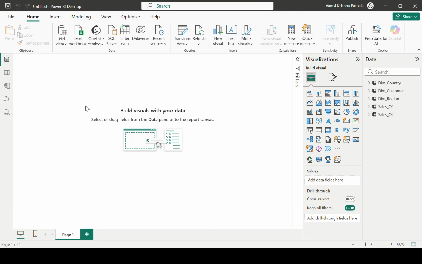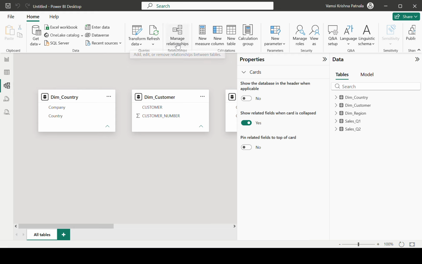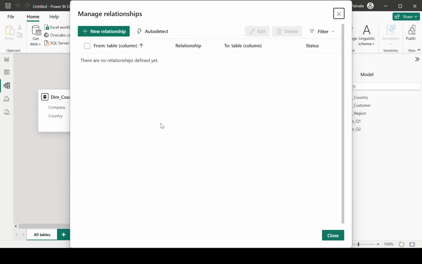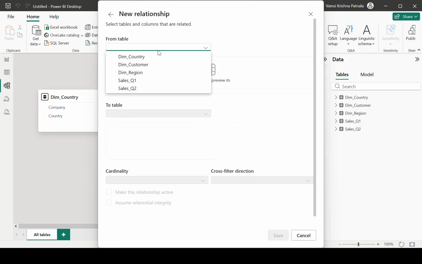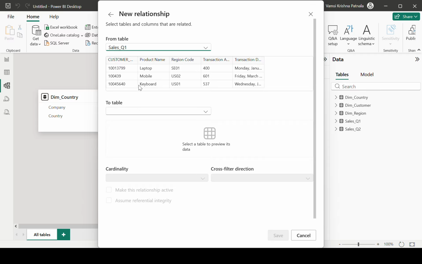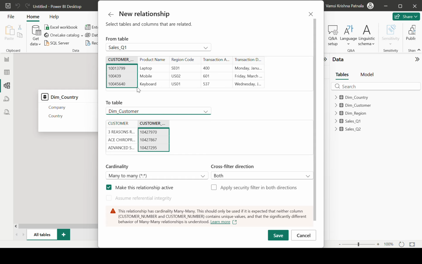So first let's build a data model using star schema. To build a data model, you always need to go to the model view and then click on manage relationships. Then you can create whatever relationships you require for this particular dashboard. I'll click on new relationship, and I have a fact table of Q1 and I will select the customer table. Then it considers the customer ID as the common column.